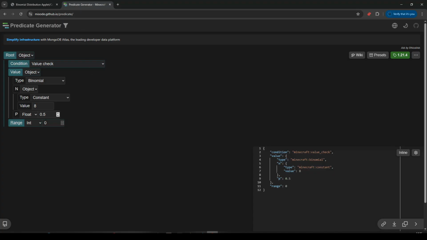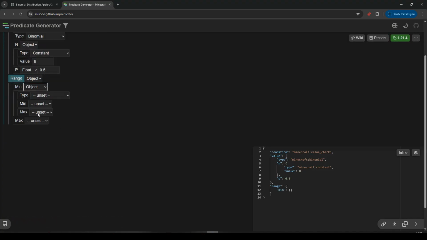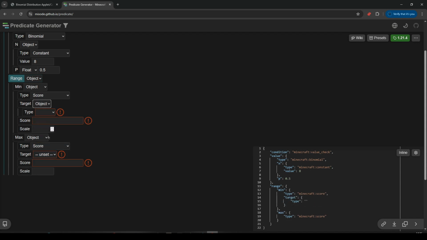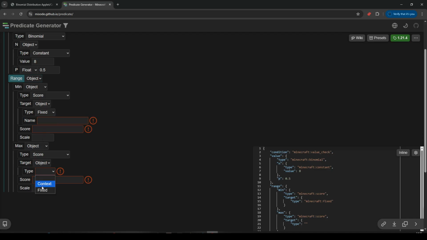Let's go back here. Let's get rid of this integer. We currently got it set to 0. Let's change that to an object. We'll have a min, which is going to be an object, and a max, which is going to be an object. The type for those will be a score. Type for both of them is going to be a score. The target will be an object. For both of them will be an object. The type will be fixed.